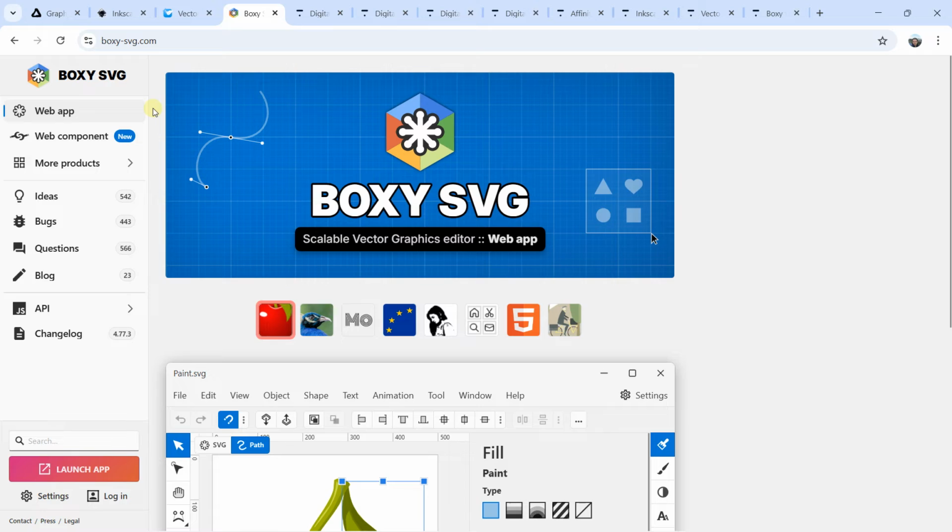And the last software that I'm going to introduce to you is Boxy SVG. With Boxy SVG, you can use it directly online. It means you can use it as a web application, even if you can also download the application and use it directly from your computer. The tool is very convenient. The tool is very great to use.